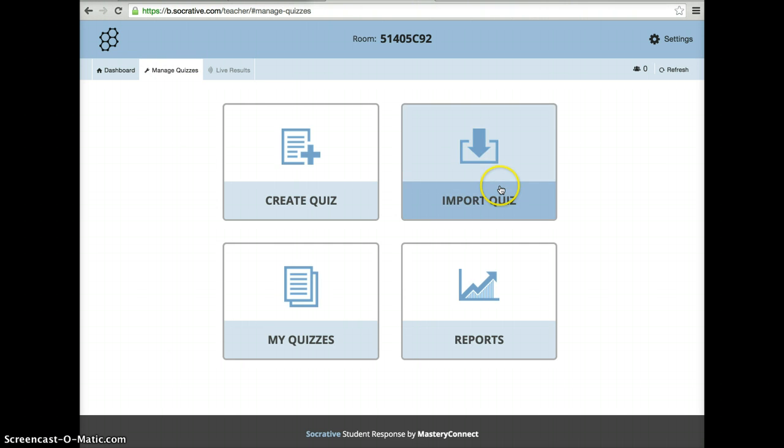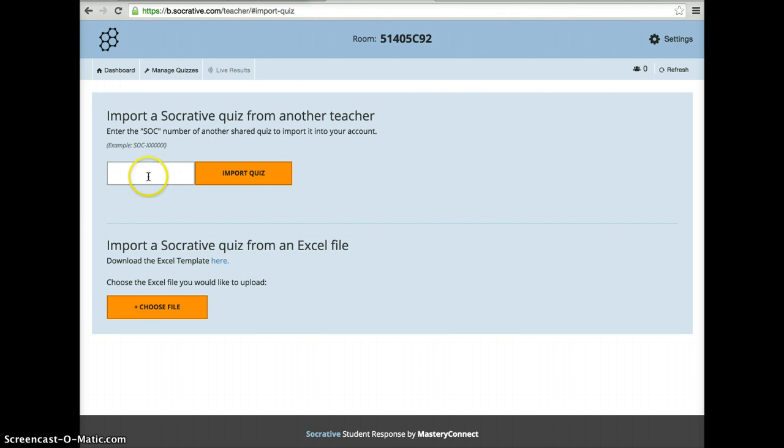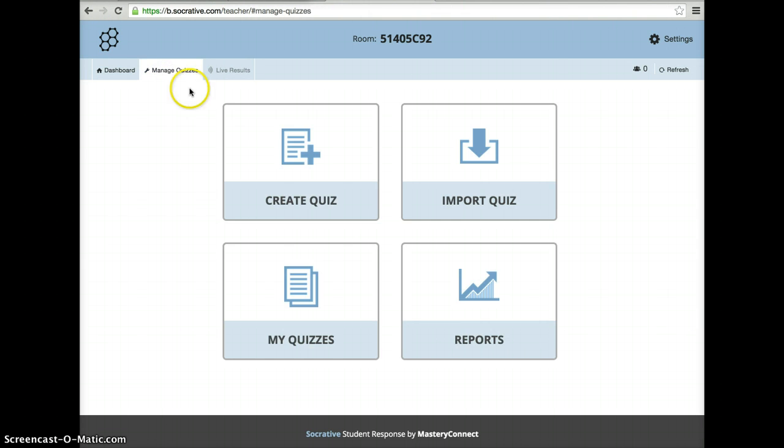This is where you will import the quiz. Click here, you add that Socrative number, and click Import Quiz, and you've got it. Now, I've never tried this, but you can create an Excel file with your quiz information on it, and you can add a quiz that way as well. I usually don't use Excel, at least for quizzes anyway, and that's why I haven't used that particular feature. But you can import a quiz.